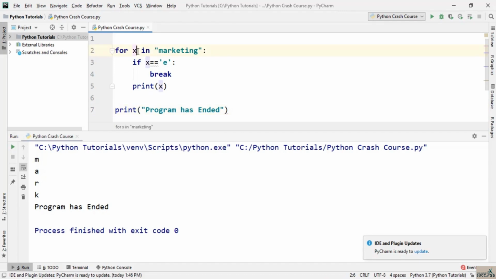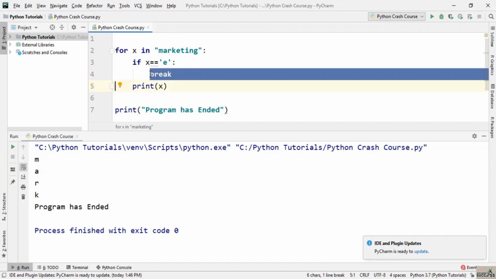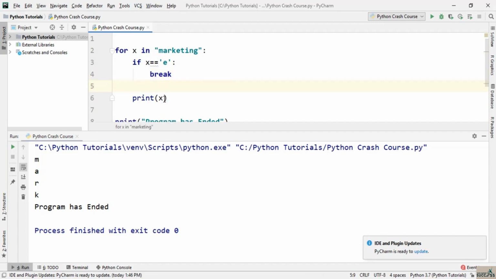Alright, so first of all, the value of x is equal to m. So in here this condition was false, so it does not come inside the body of this if block. Inside this if block we have only this break statement, so it then just simply prints out that character which was m, and then the value of x equal to a. So again it checks whether the value of x is equal to e or not. Well, it is not, so it just prints out that character which is now a, and then it prints out similarly r and then k.